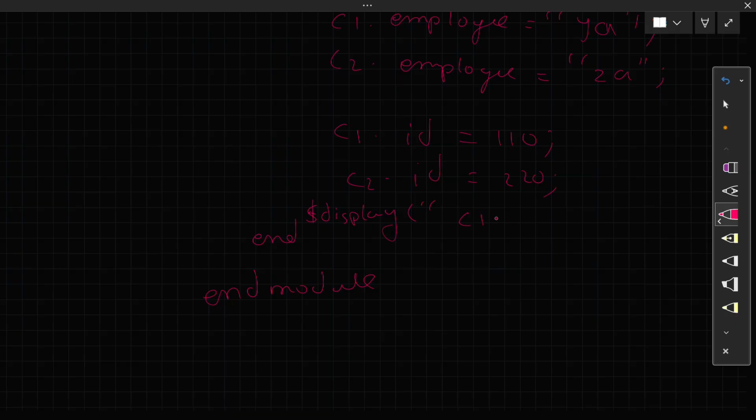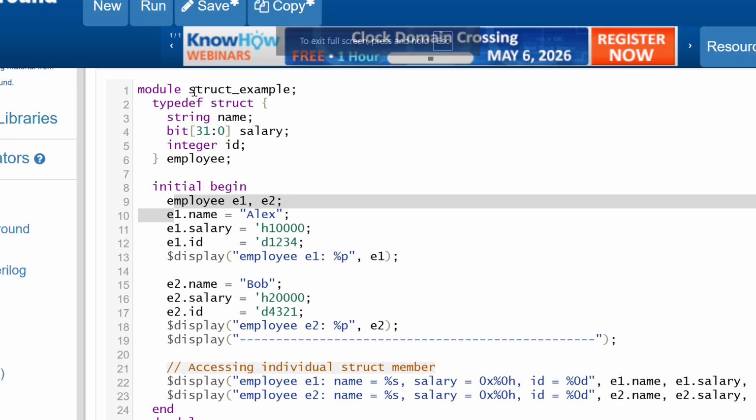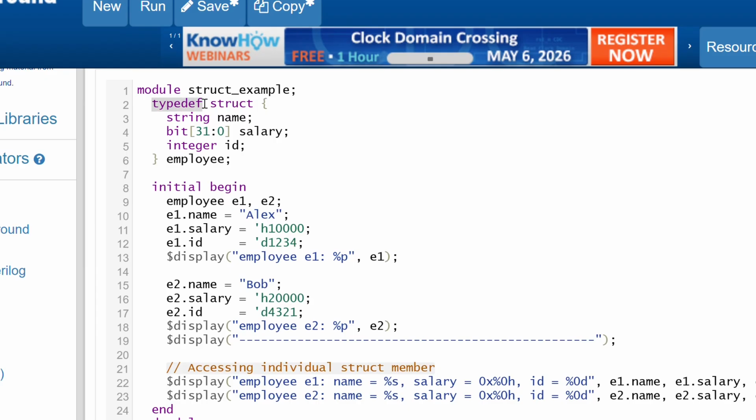Now this you can print with $display. Let's say c1 id you have printed with %d, and you will say c1.id. In this way you can print the others as well. So here is a structure example, and with typedef I have created employee as a data type. Employee will have two variables, e1 and e2. I have given a name, salary, and id. Three arrays we have put. This is one array, this is one array, this is one array. Packed is not declared, which means it is unpacked.